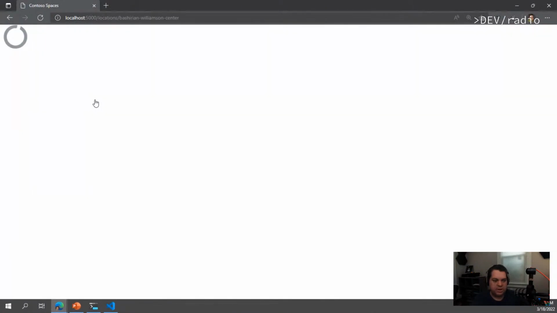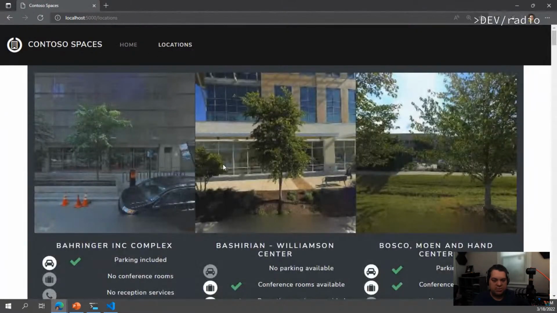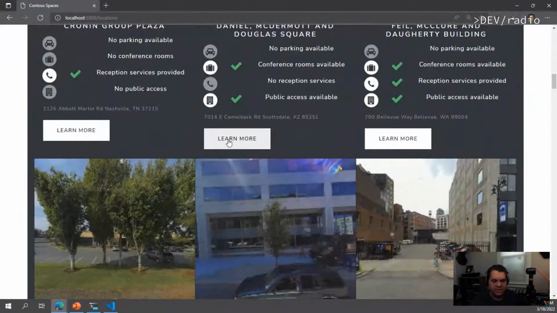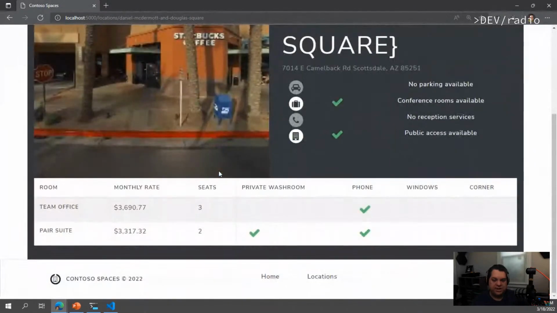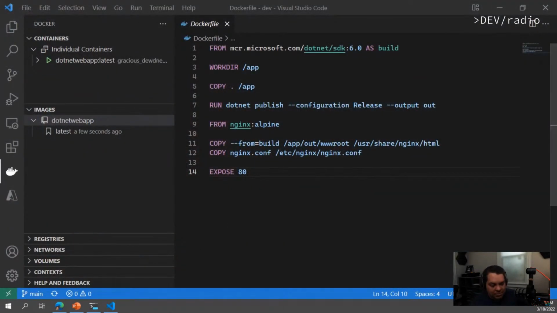We go in, we can go to the page for any individual center. We can go to the locations landing page. I mean, it's a perfectly functioning application. Everything looks good, runs good. Everything's good to go. So we know the Docker build works.